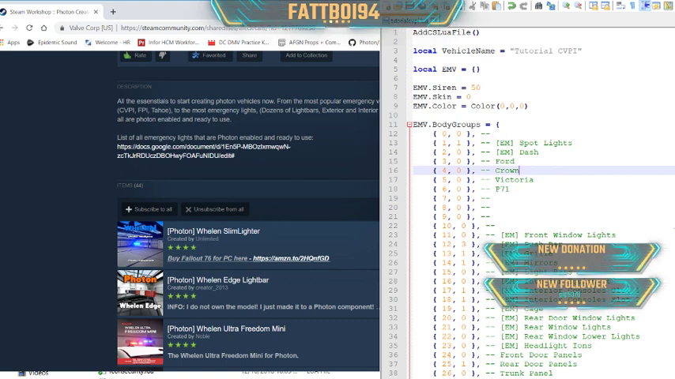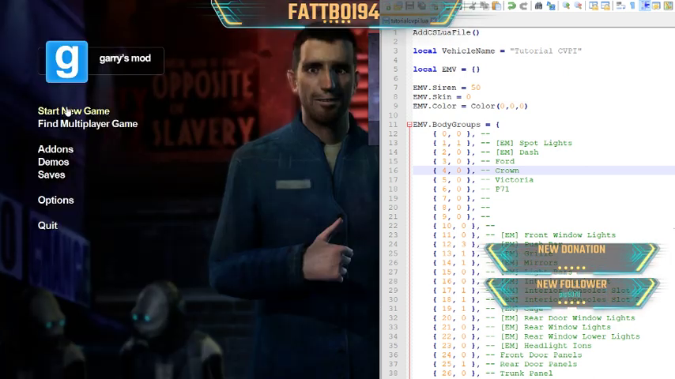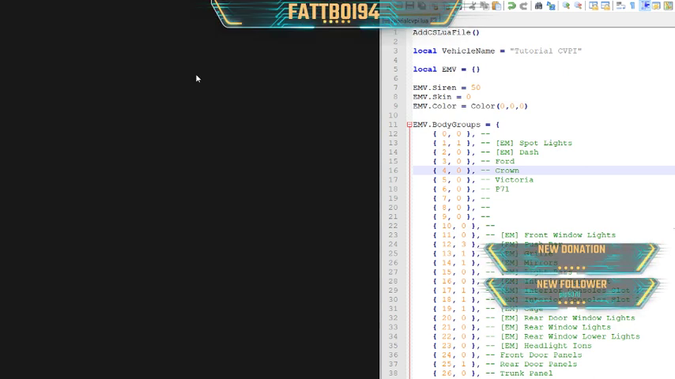And this is what I said earlier, where if you know how to make a Photon car, you can add it without actually going into Garry's Mod. It is way helpful. So now you just restart Garry's Mod. All right, now go to start new game, flat grass.